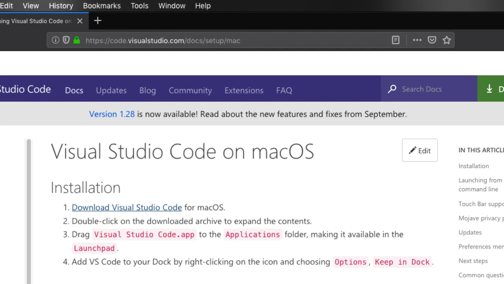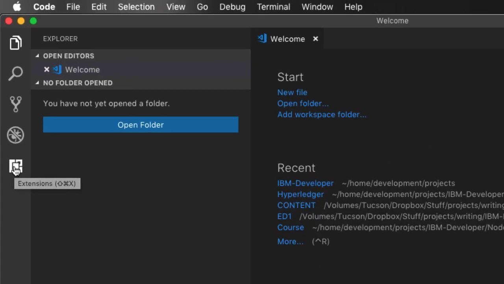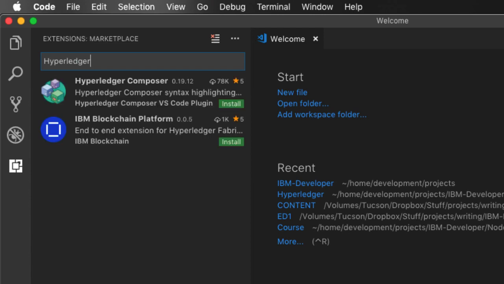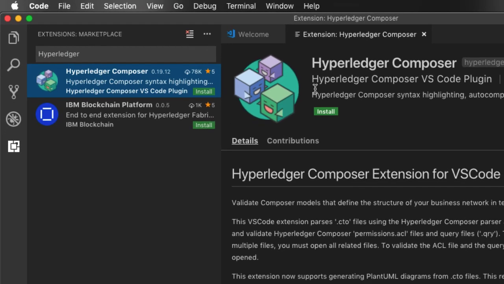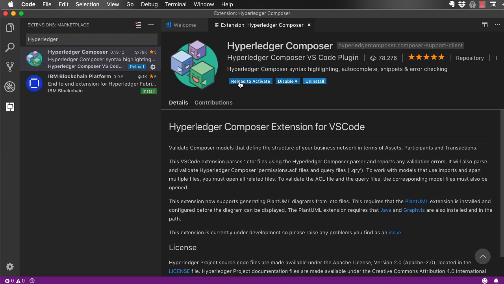To take full advantage of the syntax highlighting feature, you'll want to install the Hyperledger Composer extension. With VS Code open, click on the extensions icon. In the search field, type Hyperledger, and you'll see the Hyperledger Composer extension. Click Install to install it. When the installation is finished, click the Restart link to activate the extension.